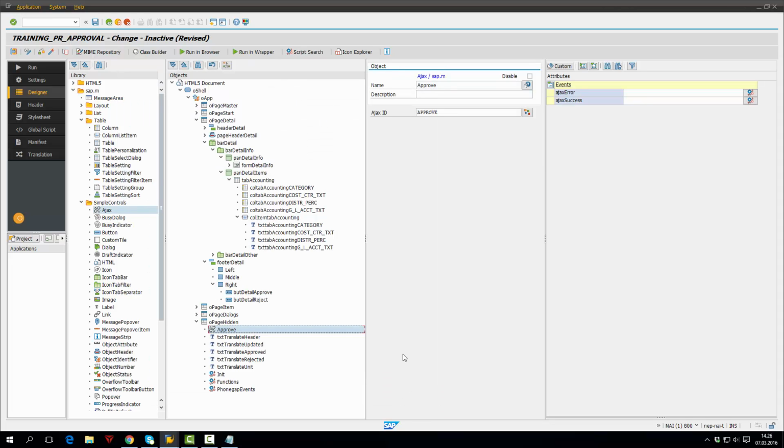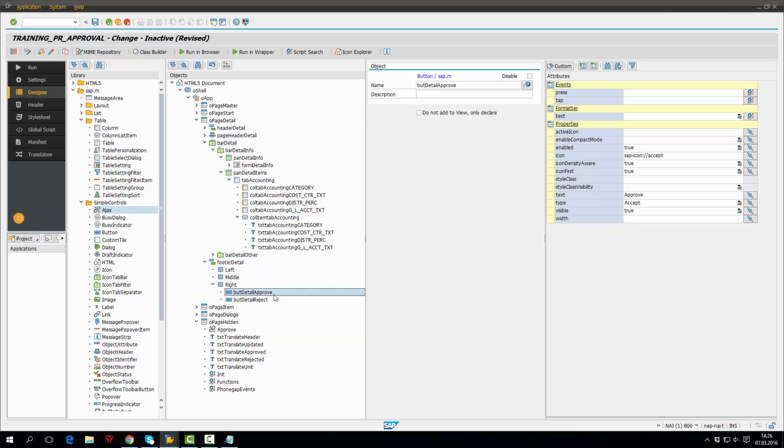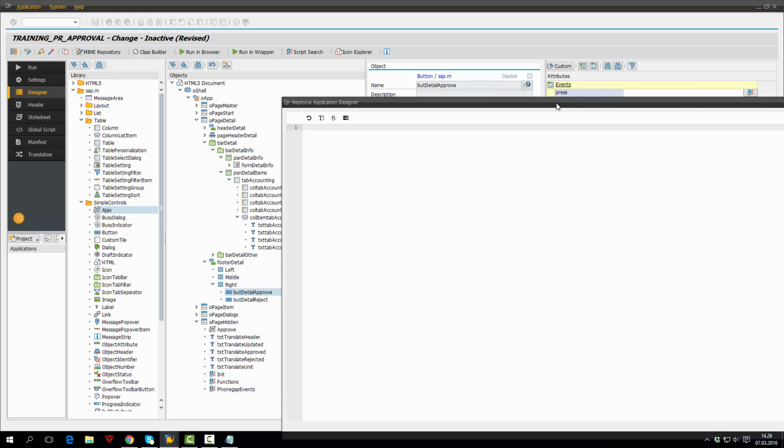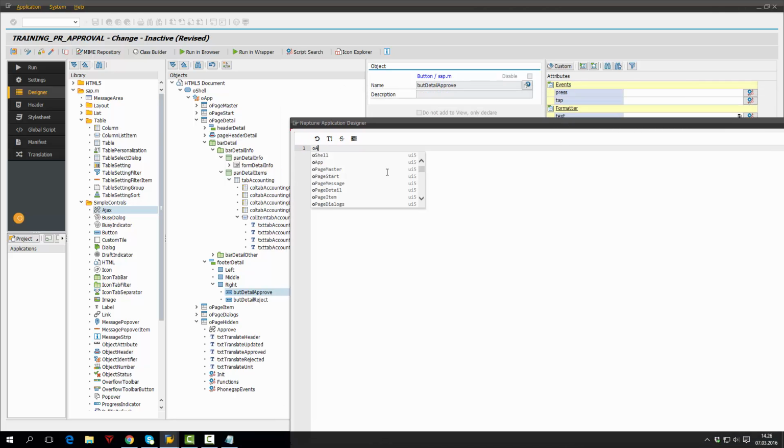And okay. Let's go and attach that event to the approve button. So on the press event, go to the script editor, and first of all what we can do is set a busy indicator. Set busy true.